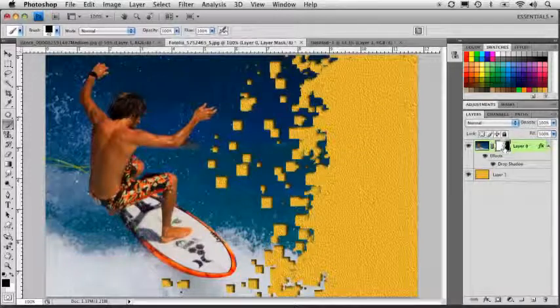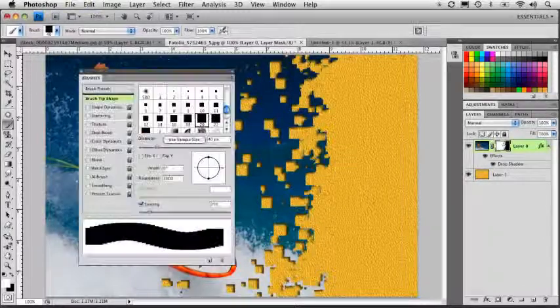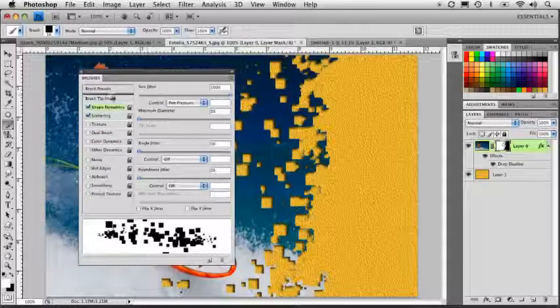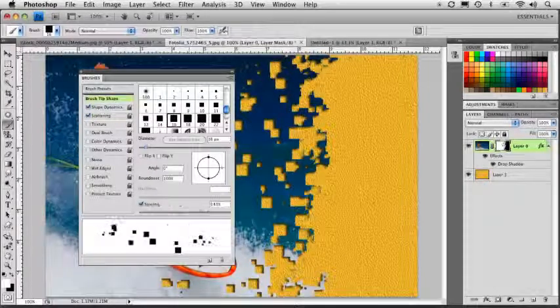Now, you notice we're masking away. If all I do is simply press the X key on my keyboard and bring it to white, I can bring back parts of that image. So let's go back in there and set some of that scattering. We'll set that scatter on, and size, and increase that spacing.